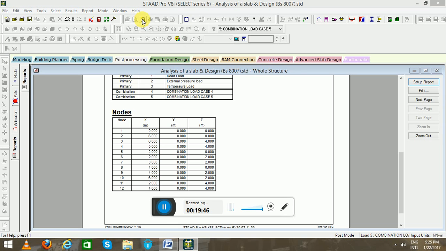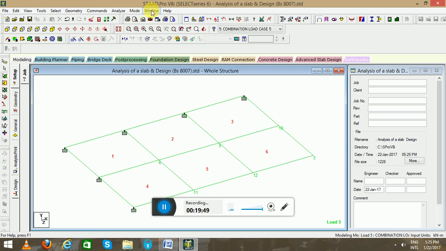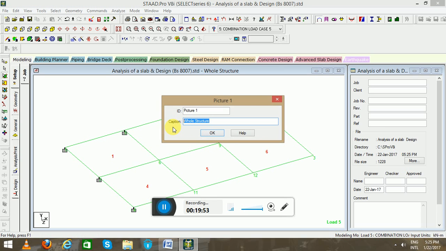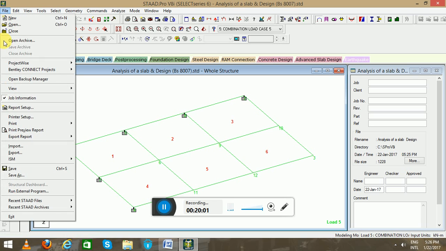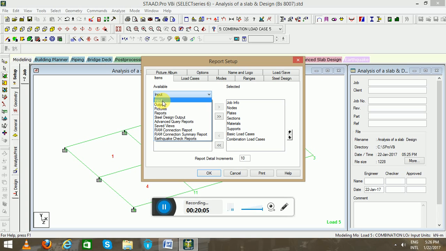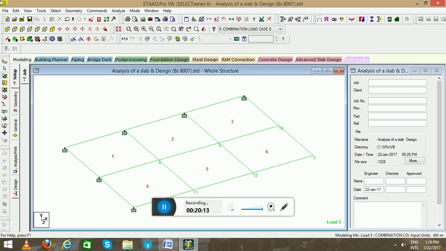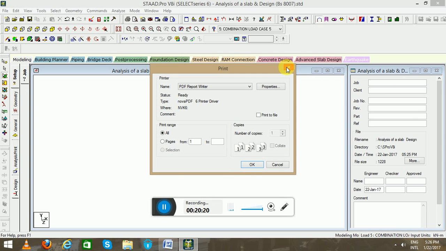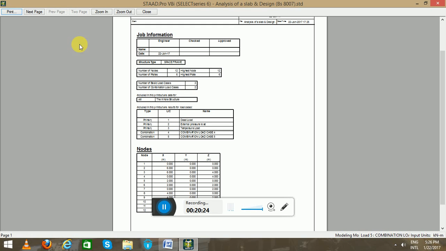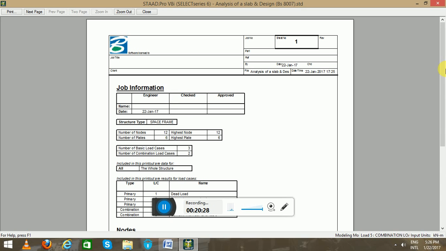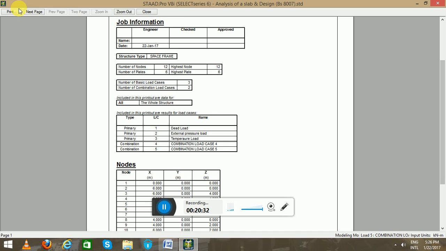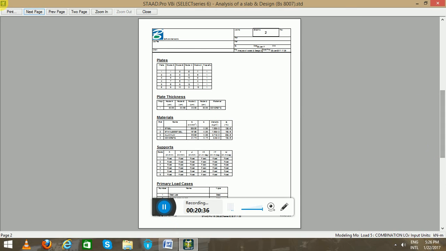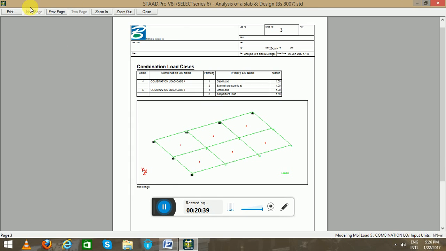You can take picture also. Slab design for setup. This is a diagram, a close.